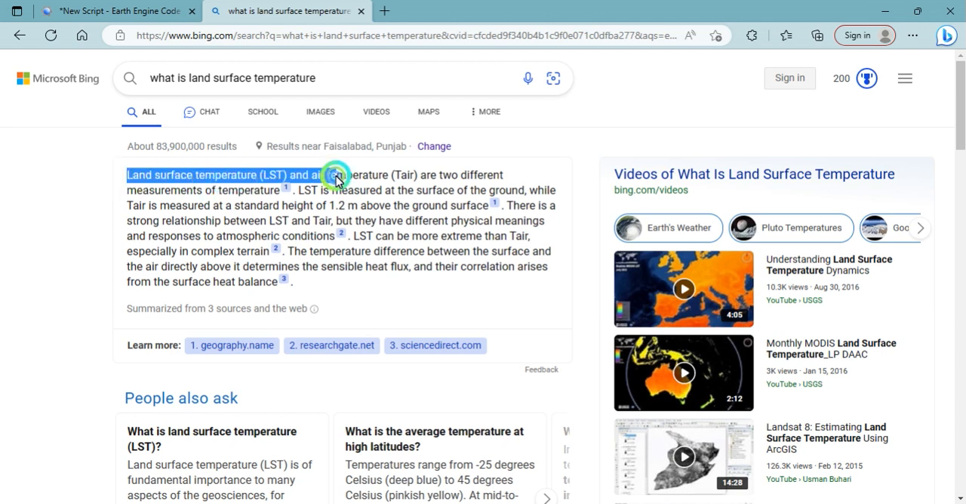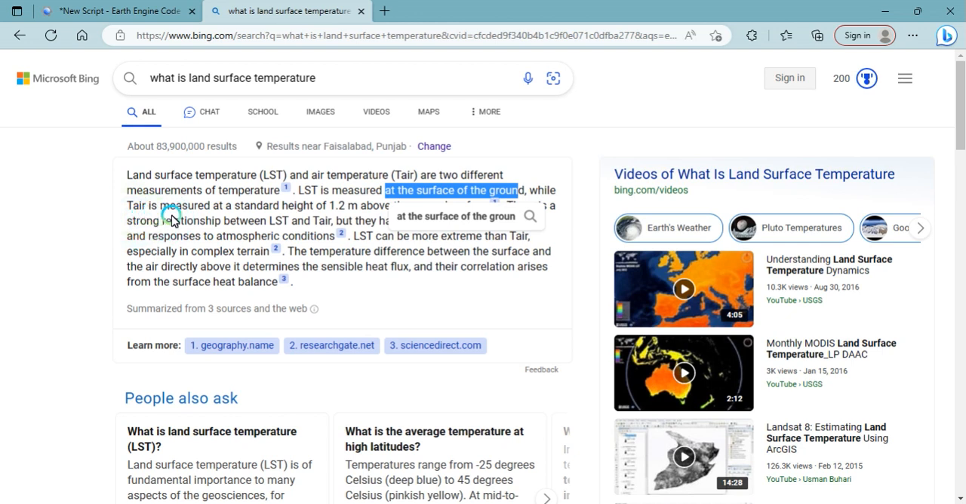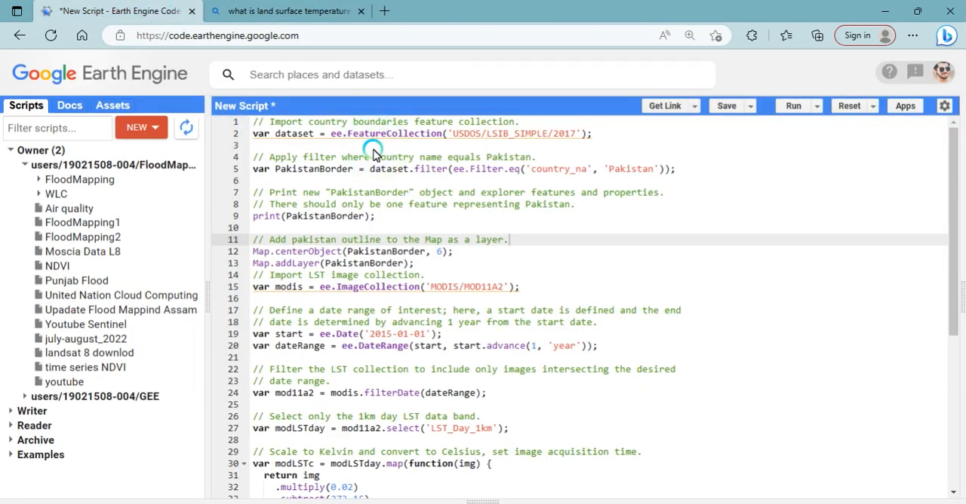Land surface temperature and air temperature are two different measurements of temperature. LST is measured at the surface of the ground, while air temperature is measured at a standard height of 1.2 meters, which may be a bit above the ground surface. There is a strong relationship between LST and air temperature, but they have different physical meanings and respond to atmospheric conditions differently. So we are moving on to see how to calculate the land surface temperature.